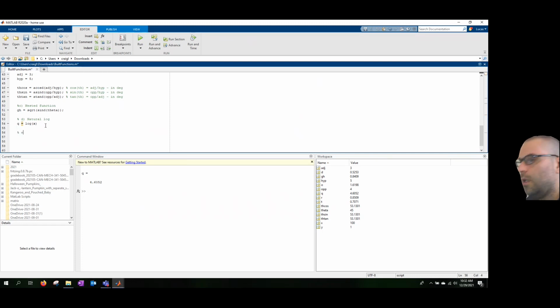Okay, E, this one's log base 10. Here you would do like log10 of 10 or something. Okay, so run this again. You get 1. Okay, so this is again the log base 10. So I know you got logs and natural logs, but just make sure in Matlab you use log for natural log. Okay.